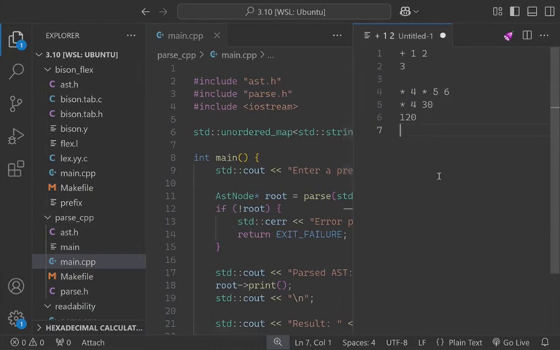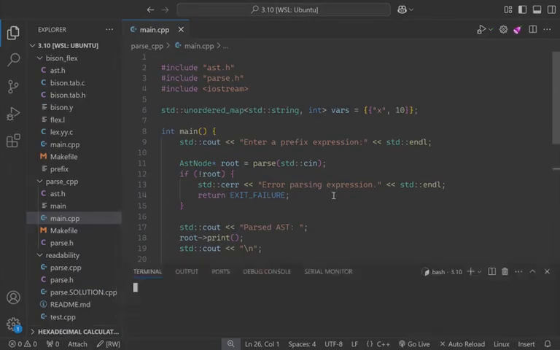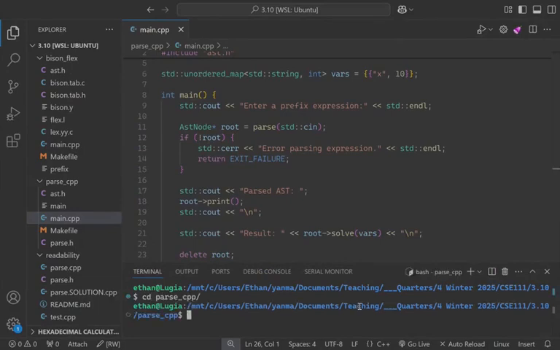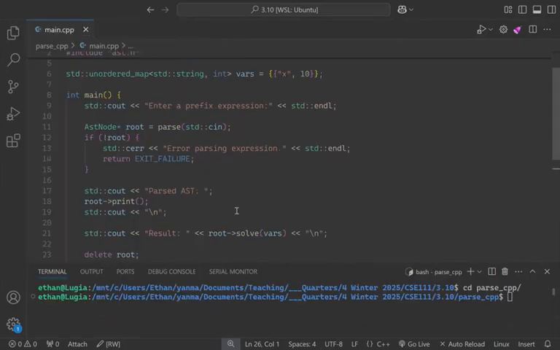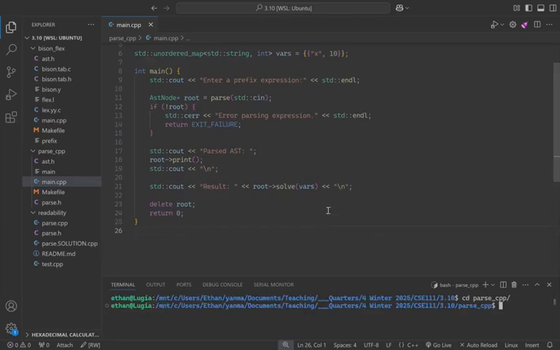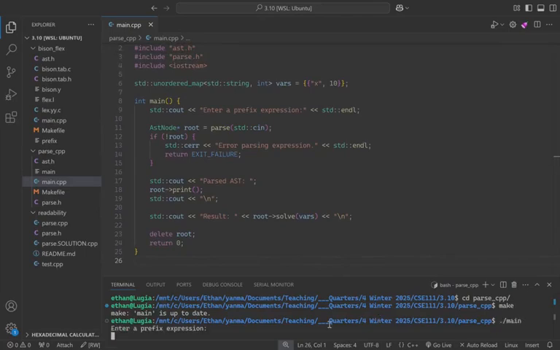Let me show you this main file just working, so we can sanity check. It's all good. So cd parse. Actually, I'll keep that open. I won't show you my parser just yet, but think about what the parser should probably look like. So I'll do just make and ./main. Here it says, enter a prefix expression.